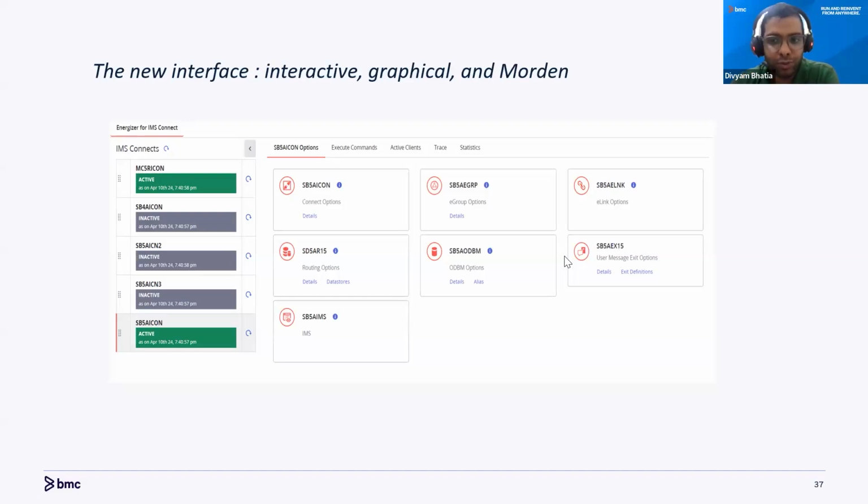And this UI also comes with a discovery function, which helps in identifying which IMS Connect address space is up and running and accepting messages from the client. So the green ones that you see here are active IMS connects, and these are inactive. So the green ones would be accepting messages from the client. These would not be accepting messages from the clients. That's one thing to this.